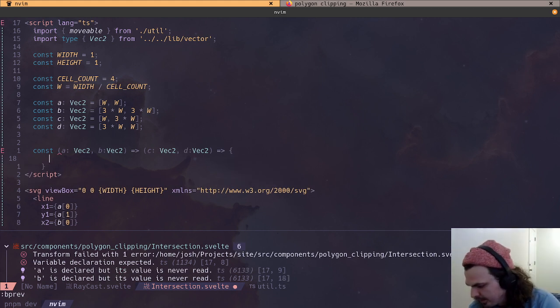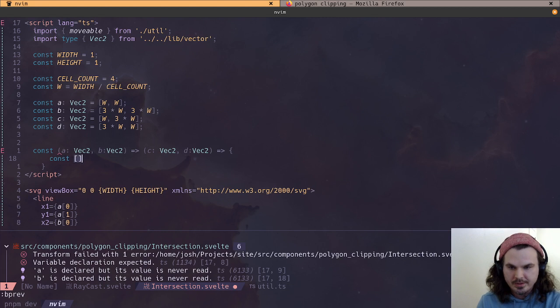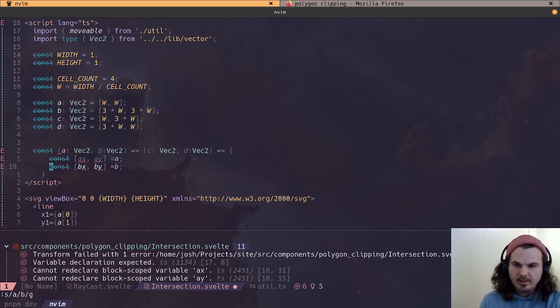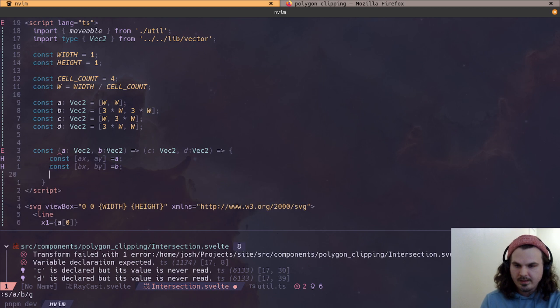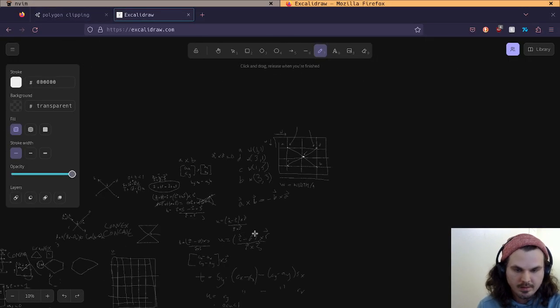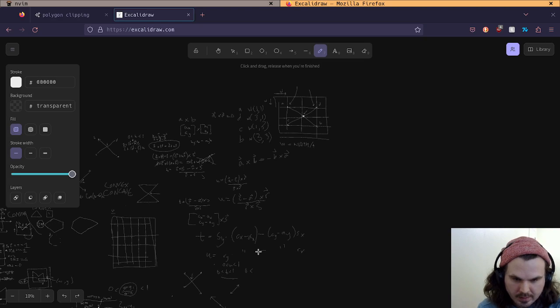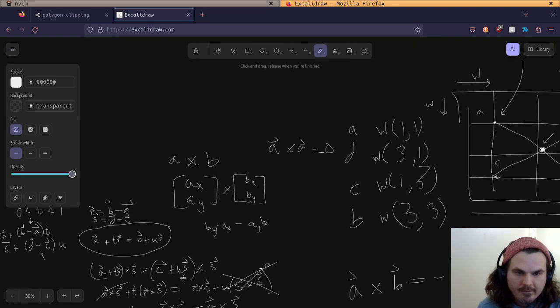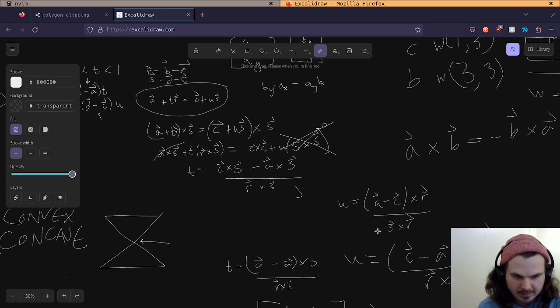And we're going to do some destructuring. So we'll take ax, ay, that is A. I'm going to get B as well. And then what did we say? Rx was B minus A, I believe. Or the R vector, where we renamed it.